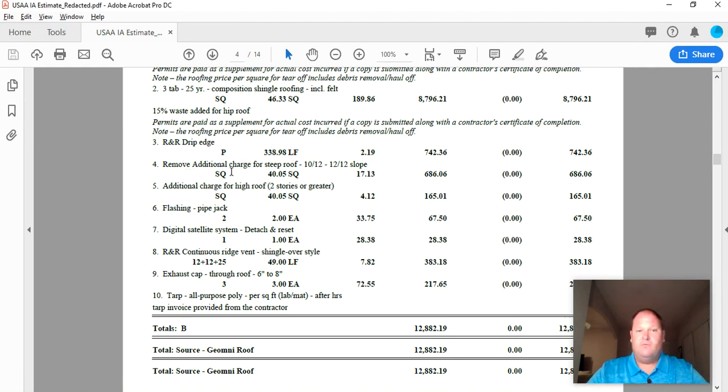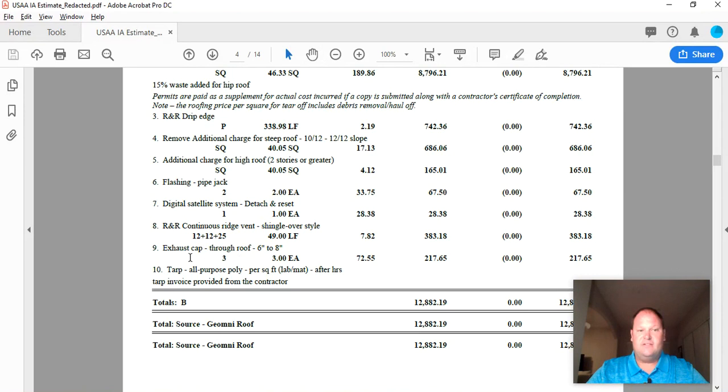He did put a removal of steep charges here, additional steep charges, flashing pipe jacks, digital satellite detach and reset, R&R continuous vent, shingle overstyle, exhaust cap, through roof, 6-inch to 8-inch. There's 3 of them. And then he also put in a tarp, all-purpose poly per square foot.